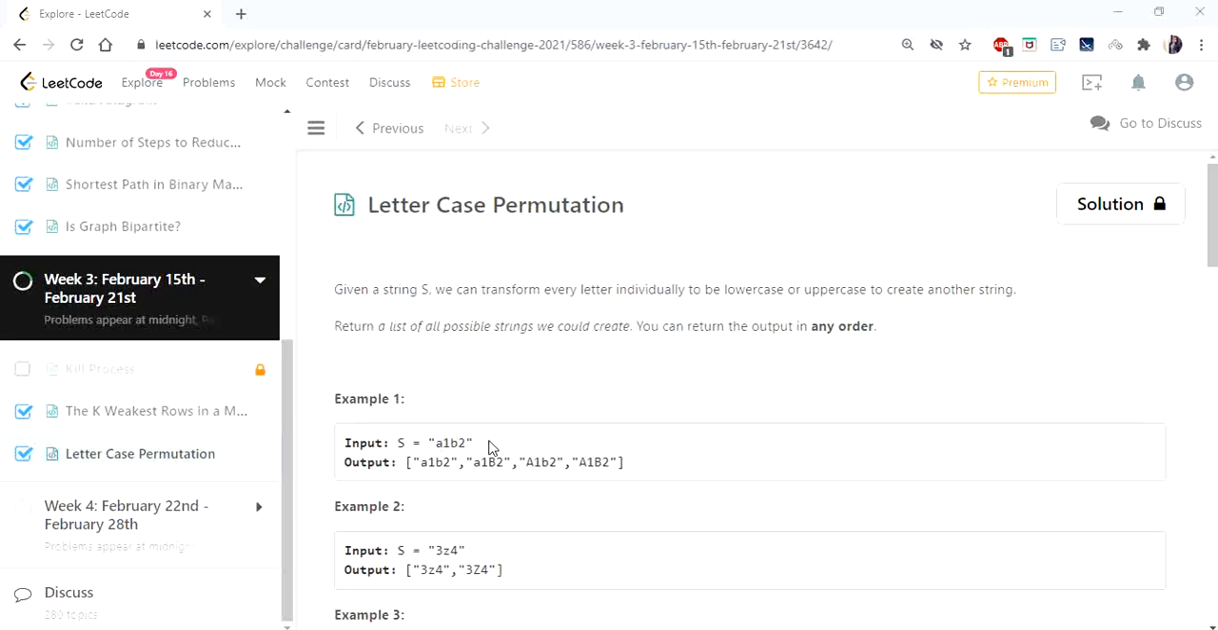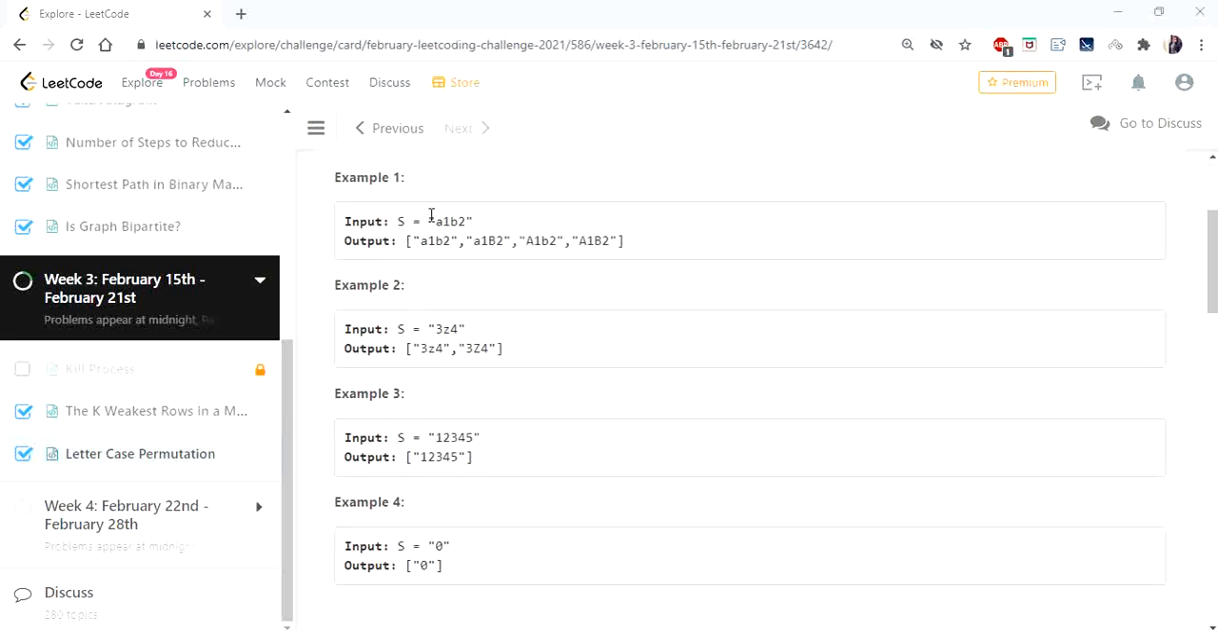So for our first example, the given string is a1b2. So here the characters are a and b and the digits are 1 and 2. We can't change the digits from uppercase to lowercase, so we have to change only a and b and find possible permutations. So the first string is the same string given, and the second string has a in lowercase and b in uppercase, and the third string has a in uppercase and b in lowercase. Finally, the fourth string has both the characters in uppercase.